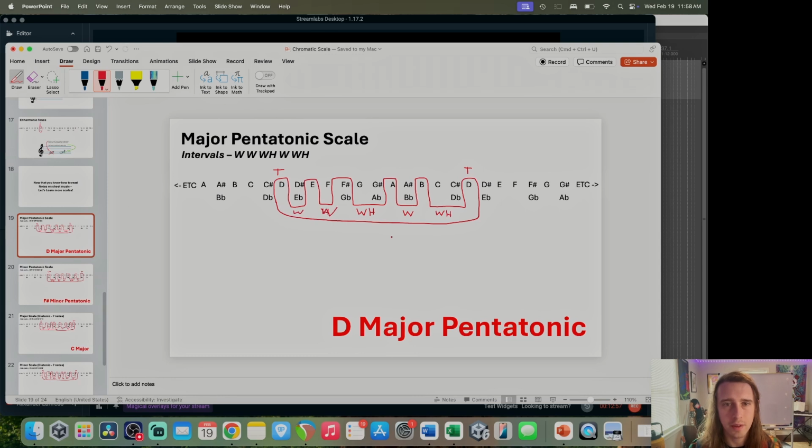Whole step, there we go. It goes to G flat. A half step, it goes to A. A whole step to B. A half step to D. So D major pentatonic is literally a collection of notes that includes D, E, G flat, A, B, and D.